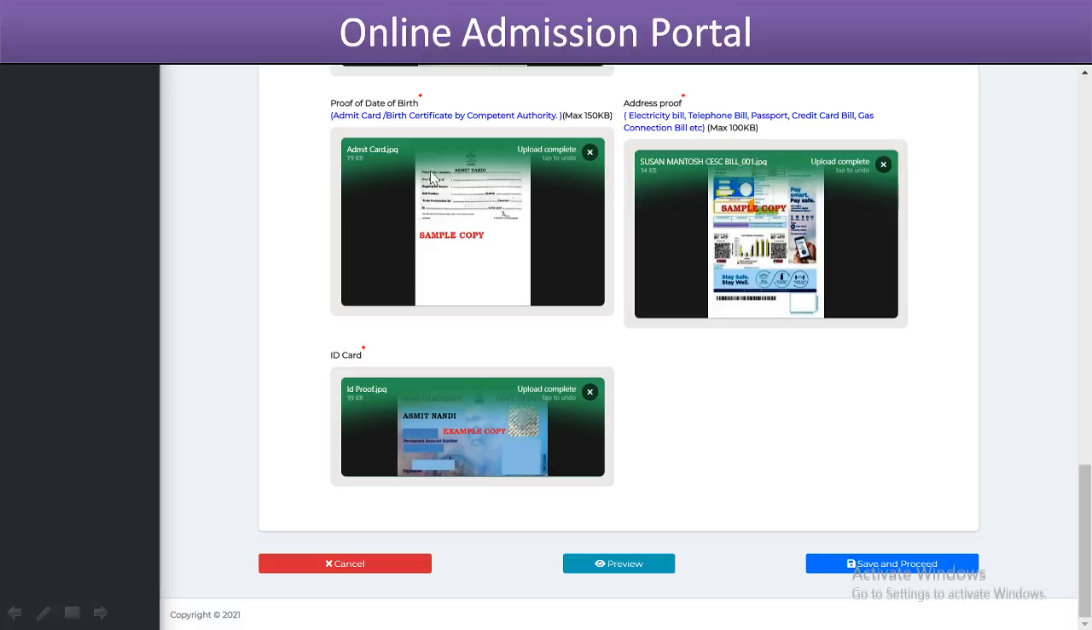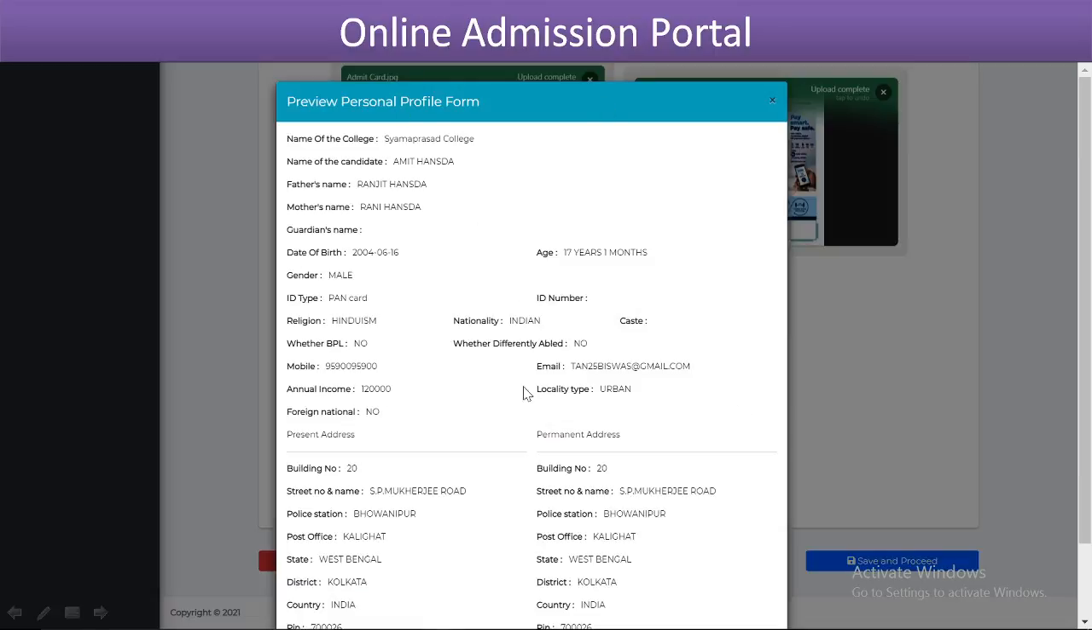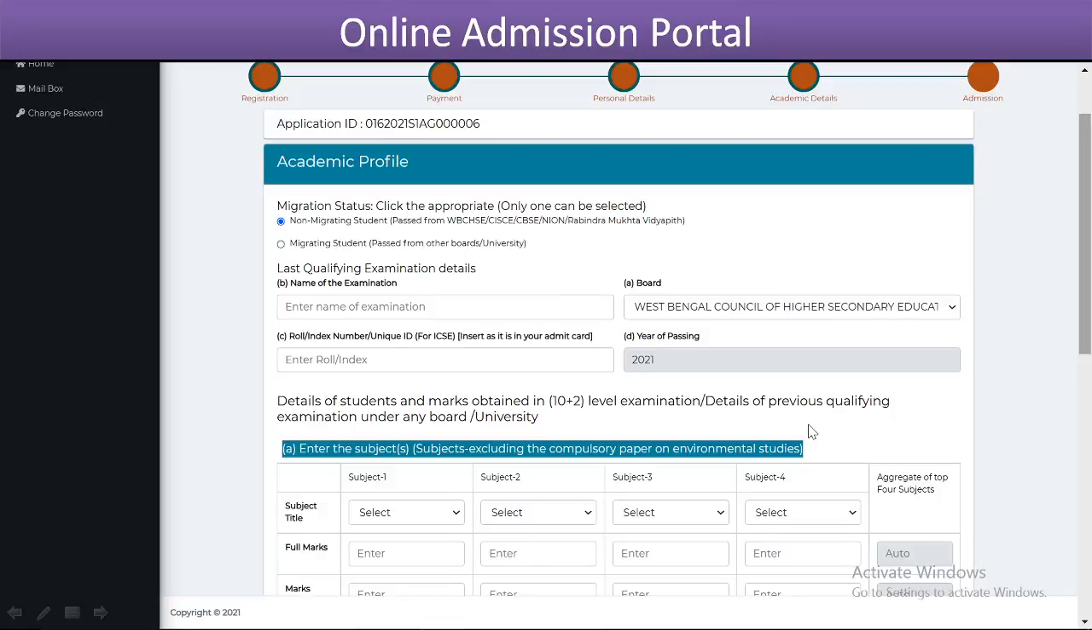All the uploaded documents should be in JPEG format. I am again repeating, all the uploaded documents should be in JPEG format. Now after this, you can also check or preview the form anytime you like by clicking the preview, and then click on save and proceed for the next section.